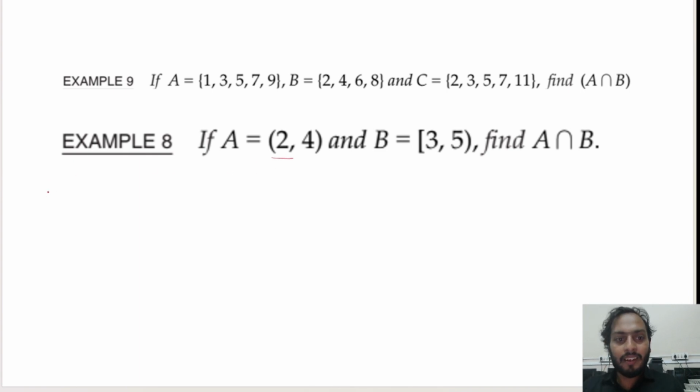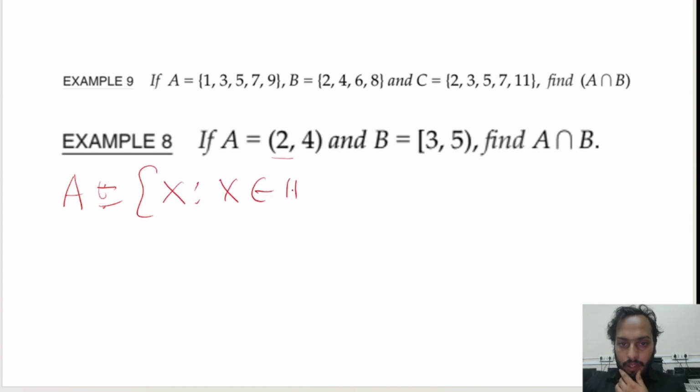Here is my set A, the open interval 2 and 4. What's the meaning? The collection of all real numbers coming in between 2 and 4.